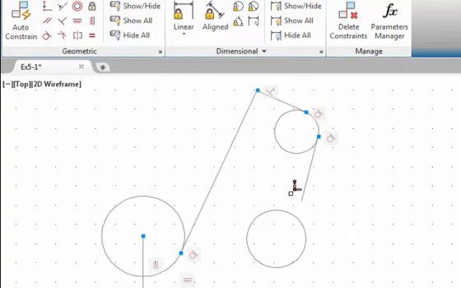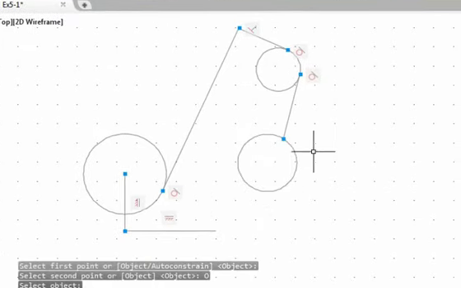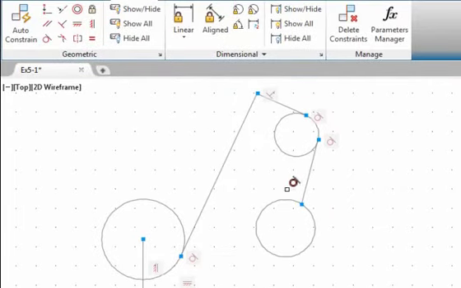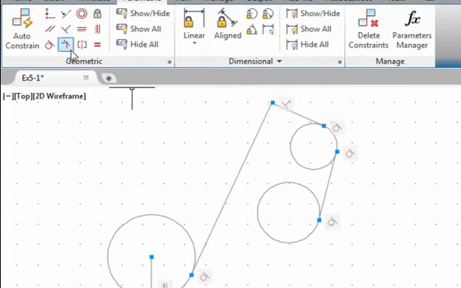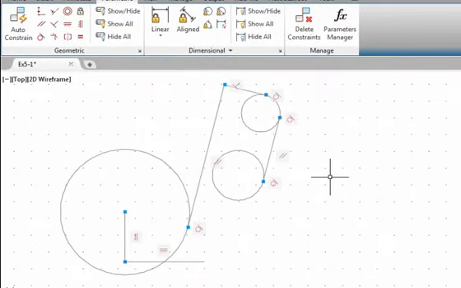This endpoint needs to be on this circle. Choose Object and pick the circle. I also want it to be tangent. We'll use a parallel constraint. The advantage of using the parametric sketching tools is that all these relations are always maintained.